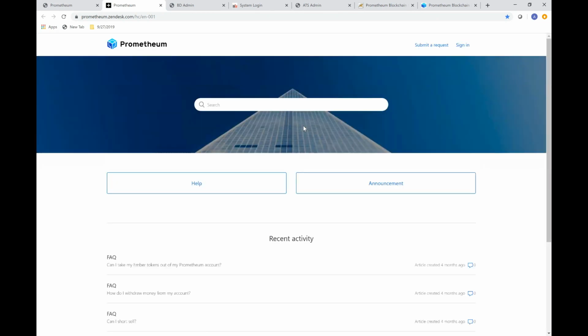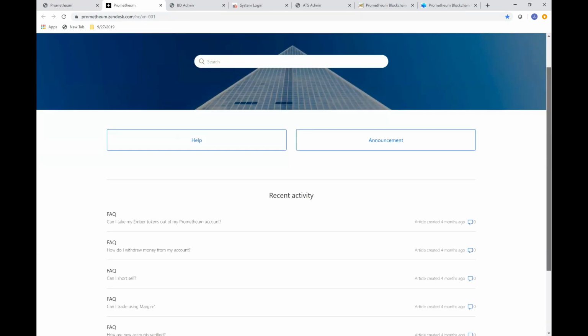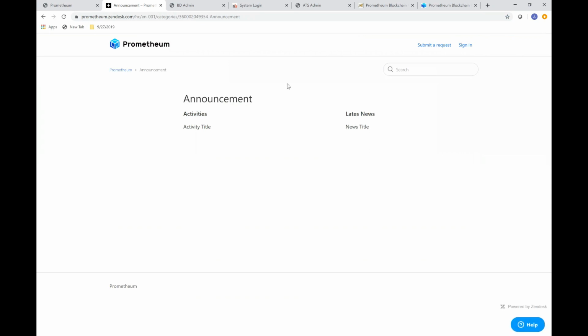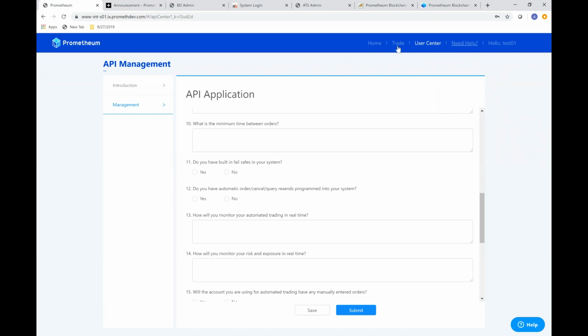Under need help, this is the general Prometheum Zendesk page. Takes a little bit of time to load. You can search for any questions you may have. You can get live help here. You could look at recent activity, and you could look at recent announcements related to Prometheum. If there's any issues, anything like that, it would be here. You could submit requests. So pretty interactive. So let's go ahead and go back to the trade page.